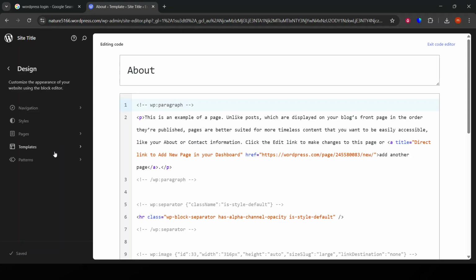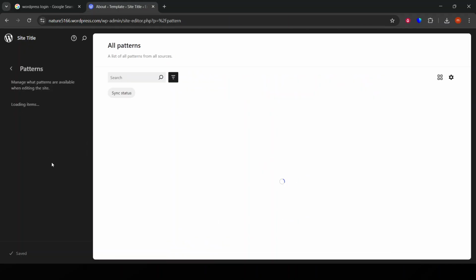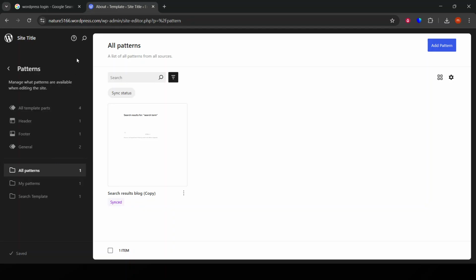Now, within the Customize section, you should see various options like Site Identity, Colors, and Background Image. Click on Background Image to enter the section where you can upload or adjust a background image.